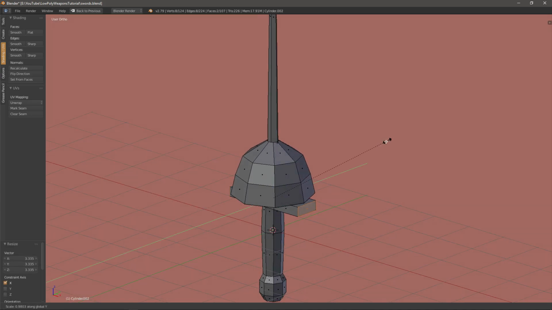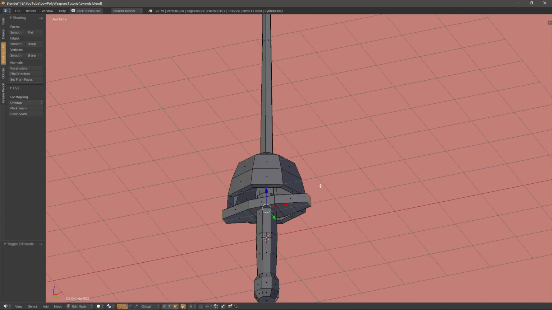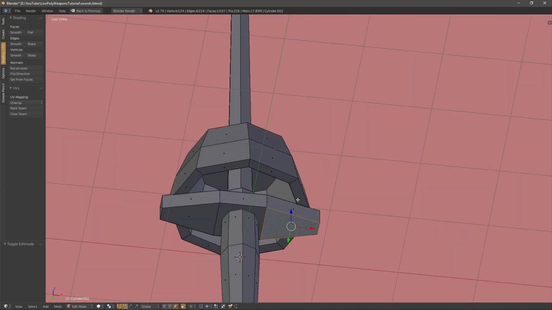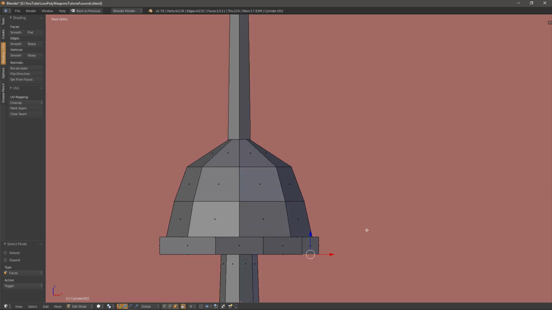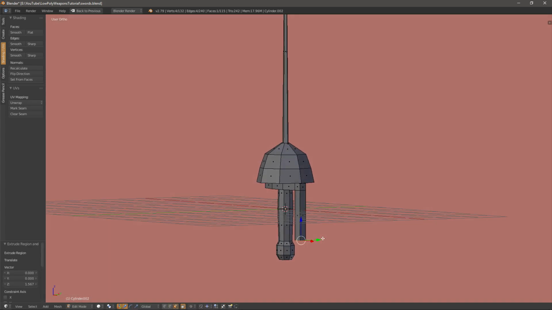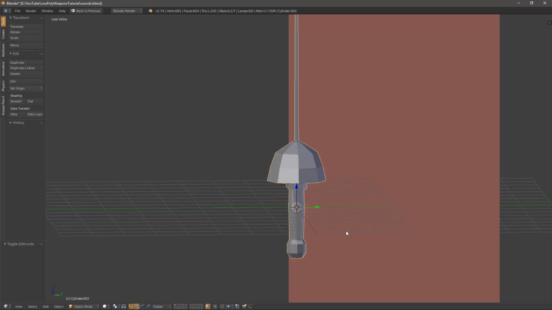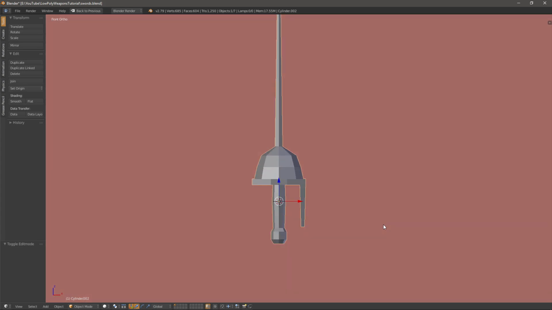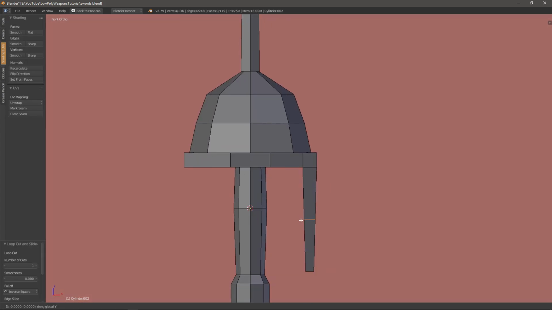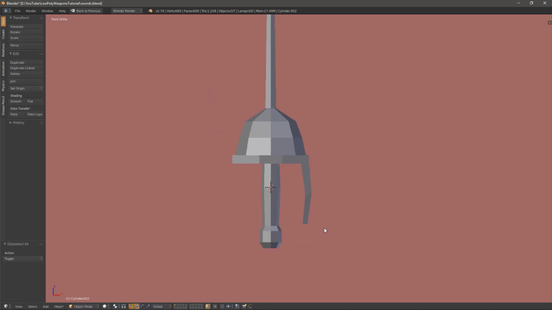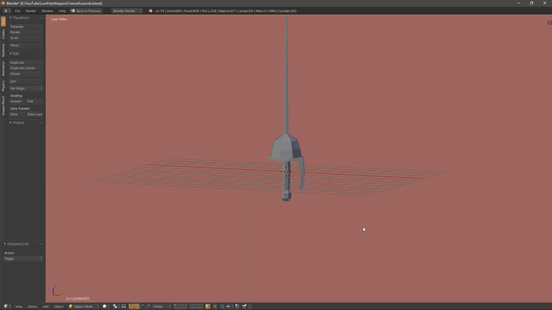Now press S and Y again to scale it in, and you can then add a loop cut here on one side. Control R, select this, press E to extrude it, maybe you can scale this one down, and now you've got yourself a nice guard. Maybe add another loop cut here to make it curved. And you got yourself a nice model.